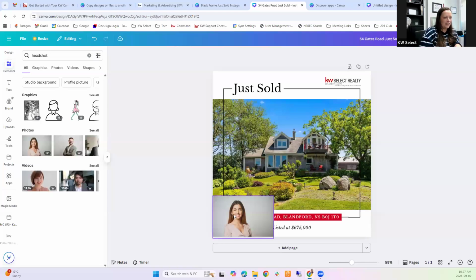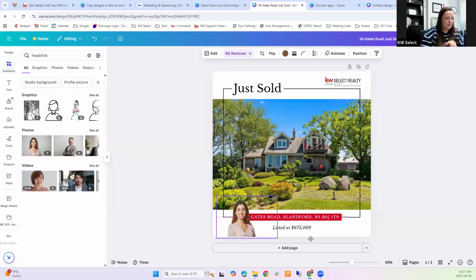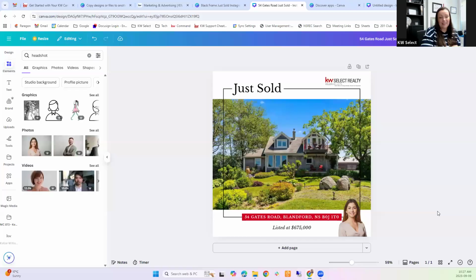So for any image like that, you can click on it and you'll see in the image editor toolbar along the top, we have background remover. So I'm going to click that and it automatically detects the background and removes it from the photo. Okay. So now I can put my headshot here. And that looks a lot better than the big gray rectangle that was behind me.